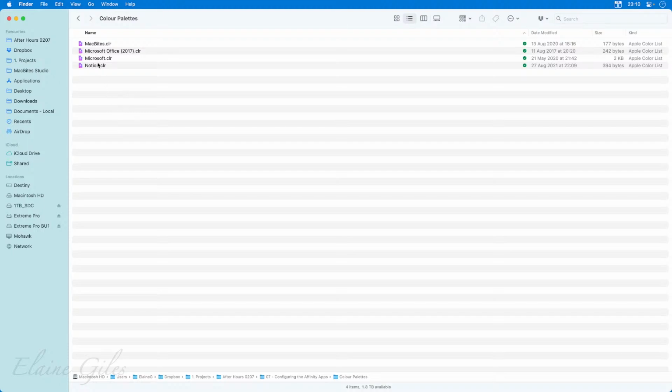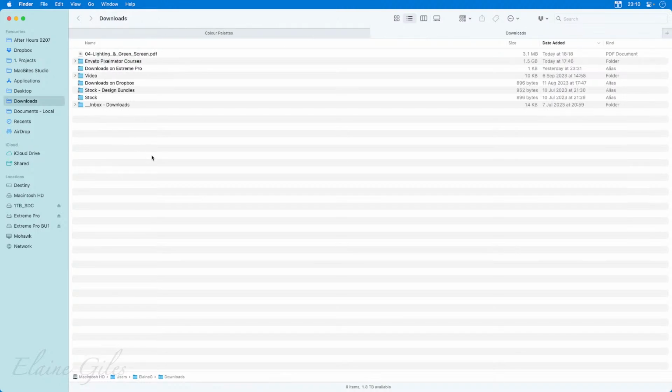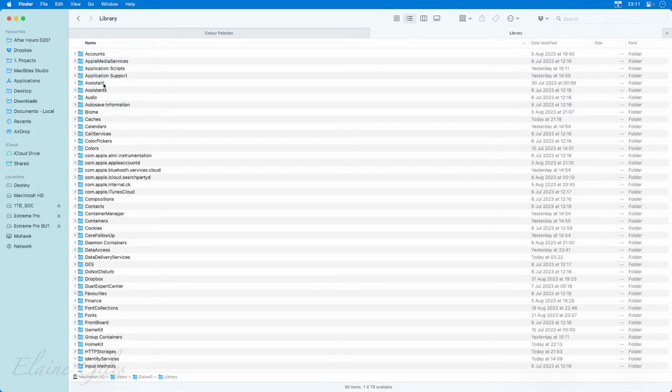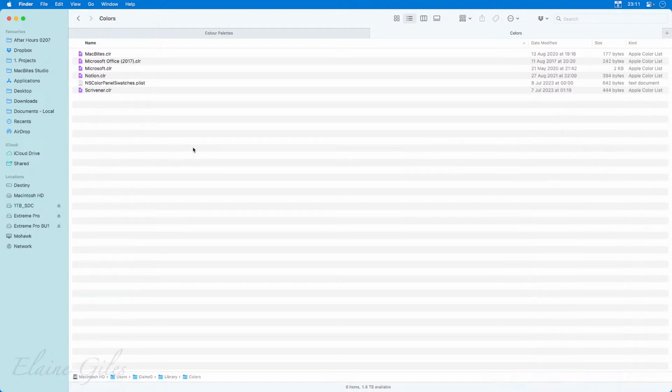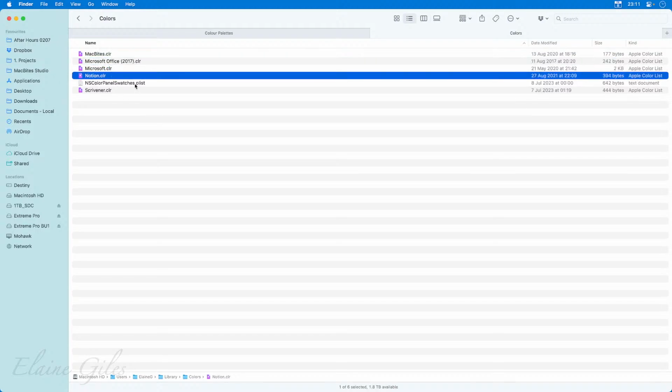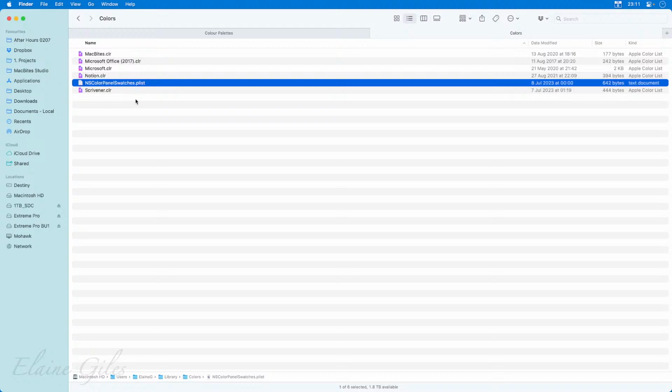Right. So I've got these colour palettes. These you can back up yourself. And I would suggest it's worthwhile backing them up at least every couple of weeks. So in here, if you go to Go and hold down the Option key and go to Library. And in there you will see colours. And there's two different things in here. So you have CLR files and you have this plist file.